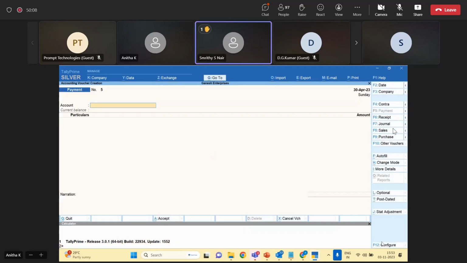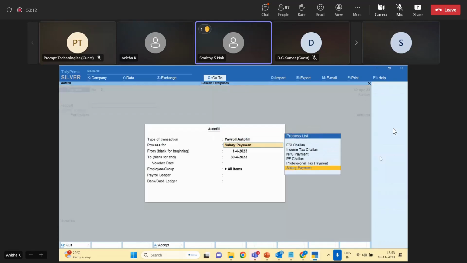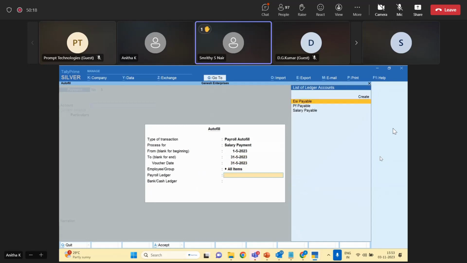Hello, ma'am. Okay, ma'am. For a disabled person, the ESI limit is 25,000. Can you please show me how to configure that in Tally? It will take it by default. So when salary is about 21,000, by default, Tally will not calculate ESI. You need not specify it somewhere.